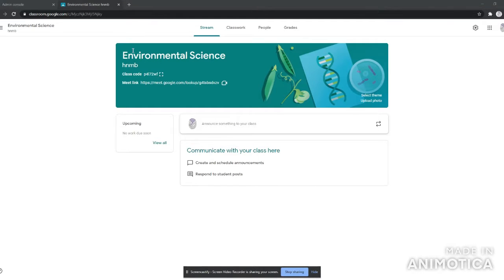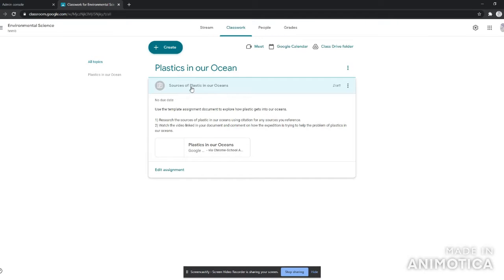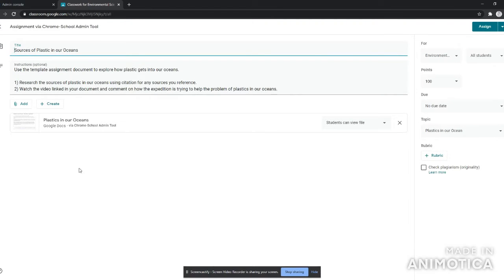Okay, so today we're going to be looking at the Originality Reports feature that you get with Workspace for Education Plus, and this is a teacher view that we're looking at the moment. So if I go to my Google Classroom and open up the classwork and the assignment that I've put together.